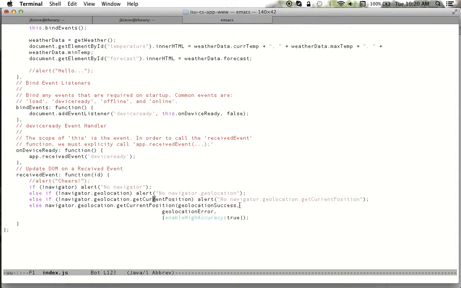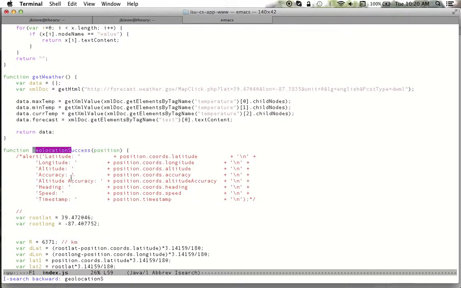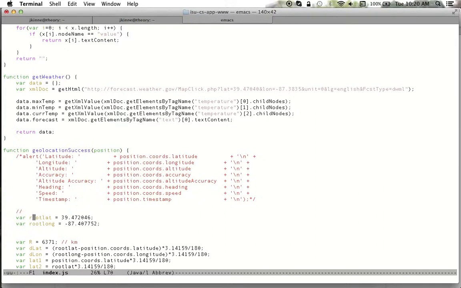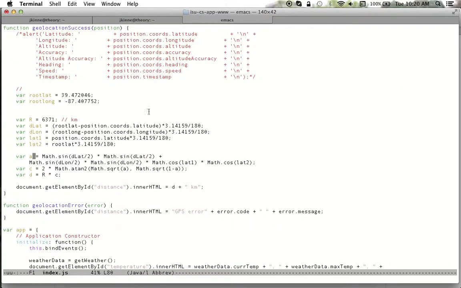So here is geolocationSuccess, the name of my function. Here's the function. So it's a function. The parameter is a position, just like over here. Position.coords.latitude is the latitude, position.coords.longitude is the longitude, and then you can use that to do something. Here I have some calculations that computes the distance between the phone and root hall. This is the latitude and longitude of root hall. Do this calculation, and then it sets.